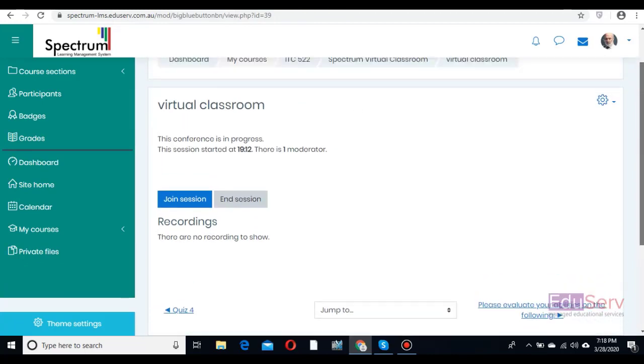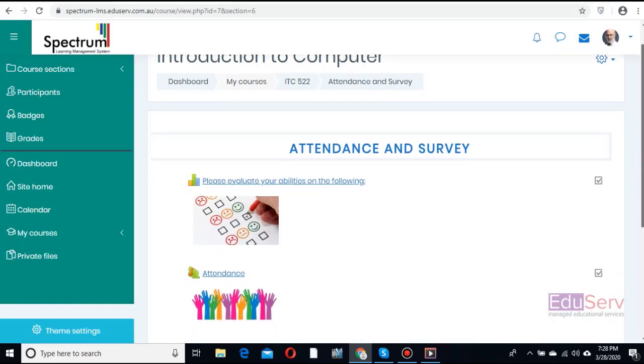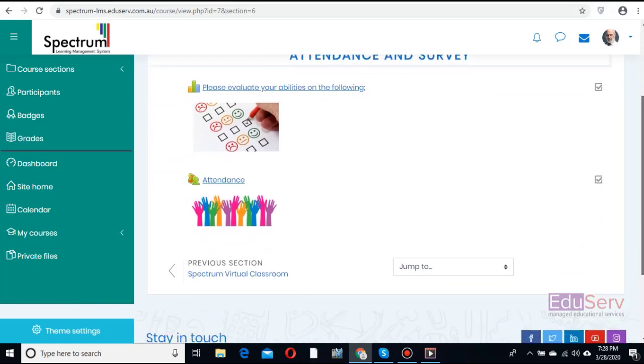Now you can see that we have a Spectrum virtual classroom option. If a teacher wants to mark attendance of different students, he just has to click on this attendance and survey option. After clicking on that option, he will see the dashboard. Here you can see the attendance option as well. He just has to click on the attendance option.